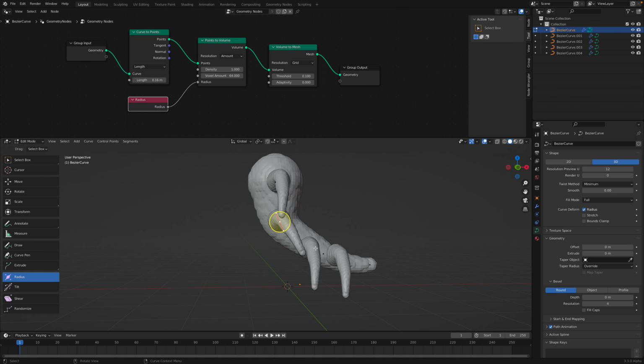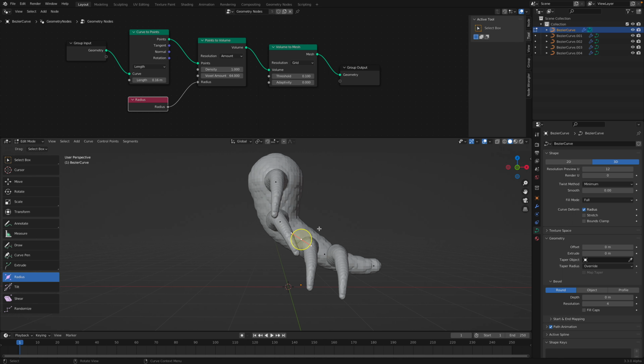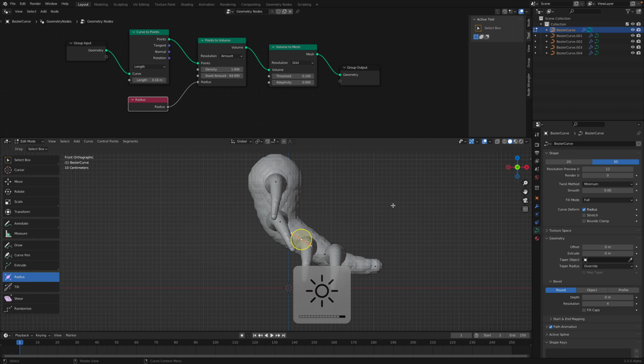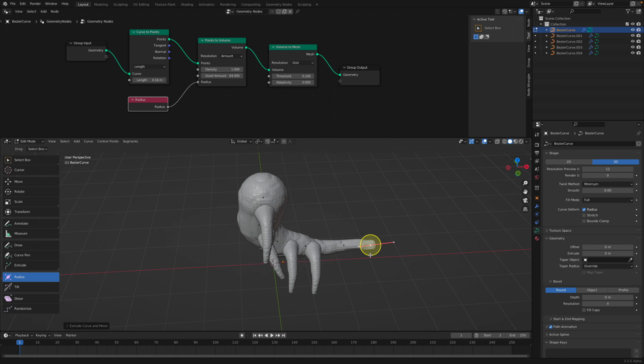Just this, maybe add more subdivisions in between. So I'm just playing with the scale. So it's probably like, I just extrude it again using X.